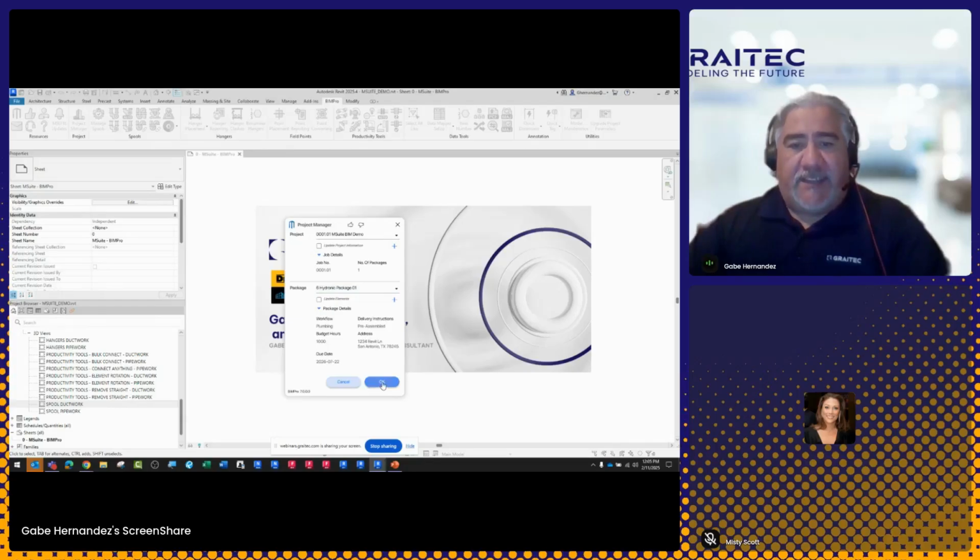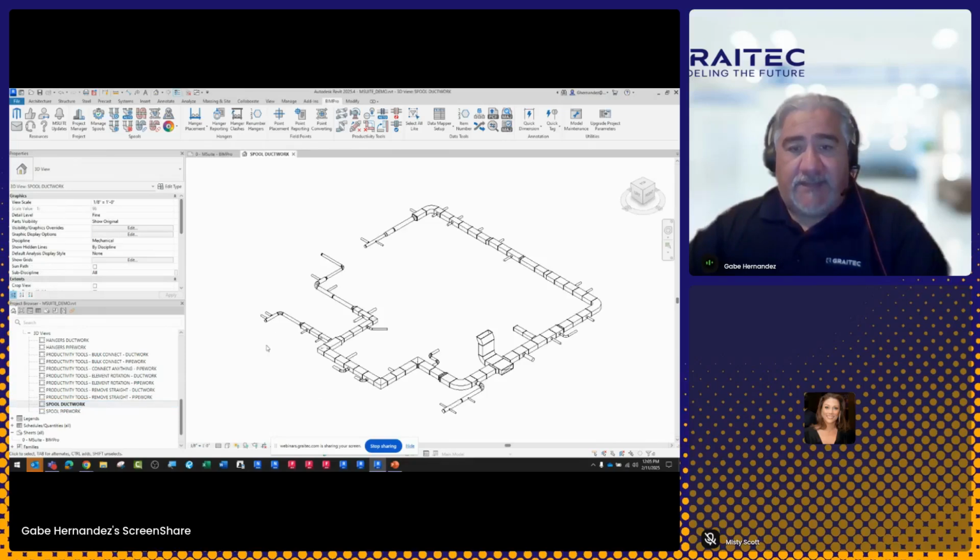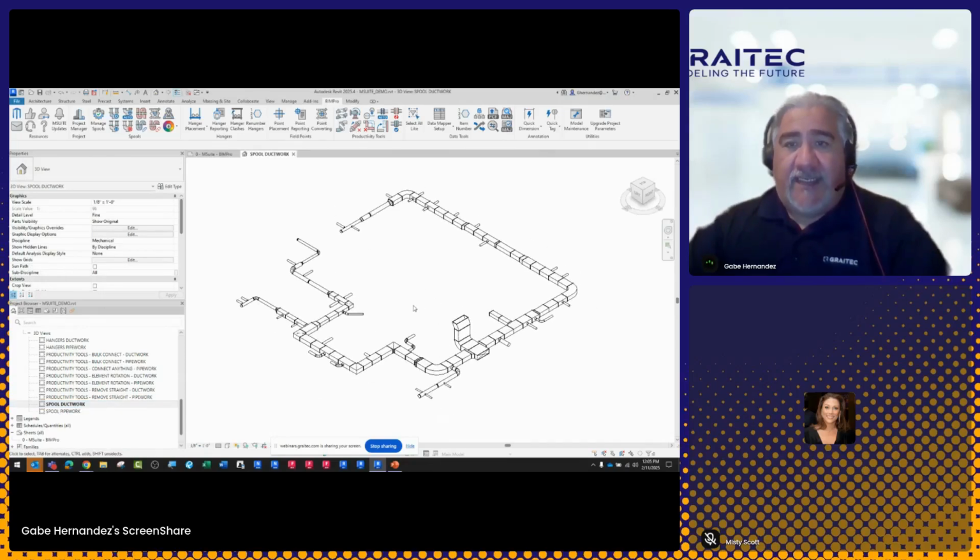Once you assign your projects here to the project manager, using the tools is pretty easy to learn. The training for this is pretty quick. It's usually about an hour and a half to get you and your teams up to speed.